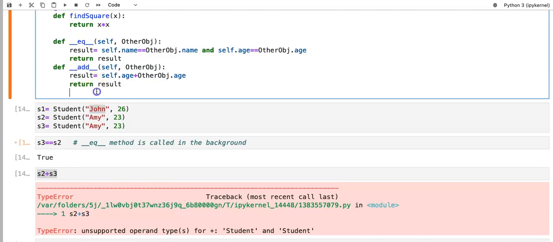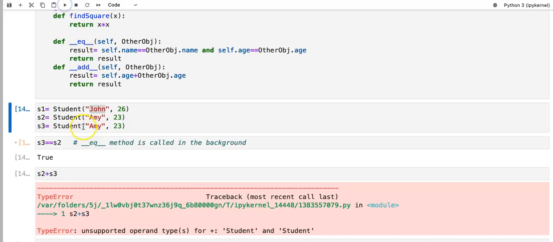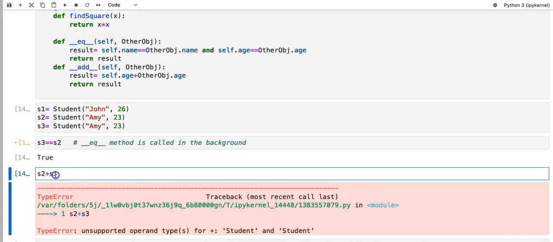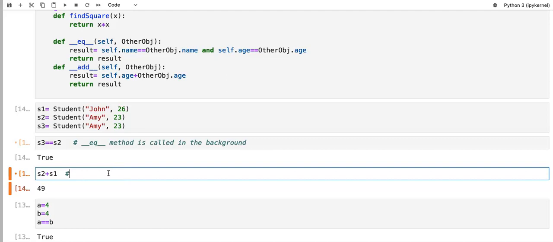Just to test whether this works or not now, because earlier it was not working, if I say student 1, student 2, I should get 49. If I rerun this, now I'm getting 49. So this means student 2 has age of 23 plus 26, because now I defined the meaning of plus for my class.